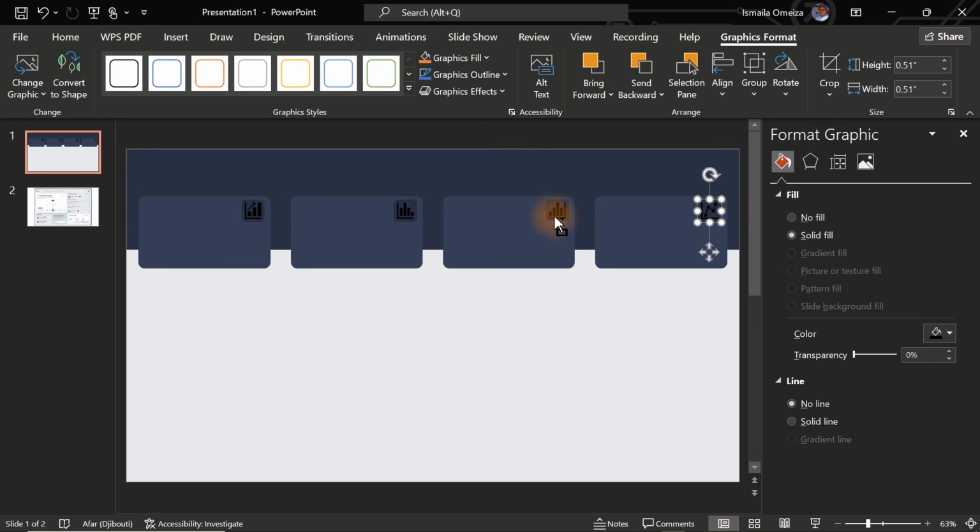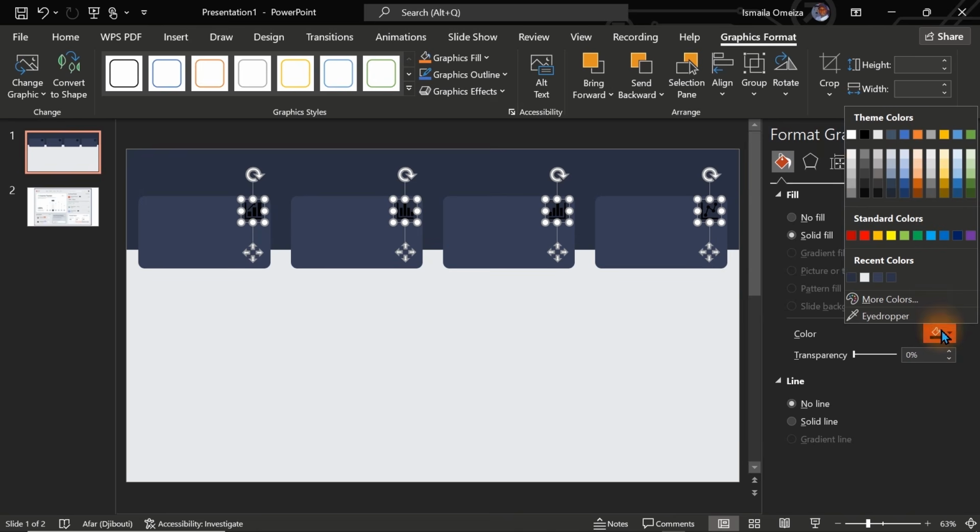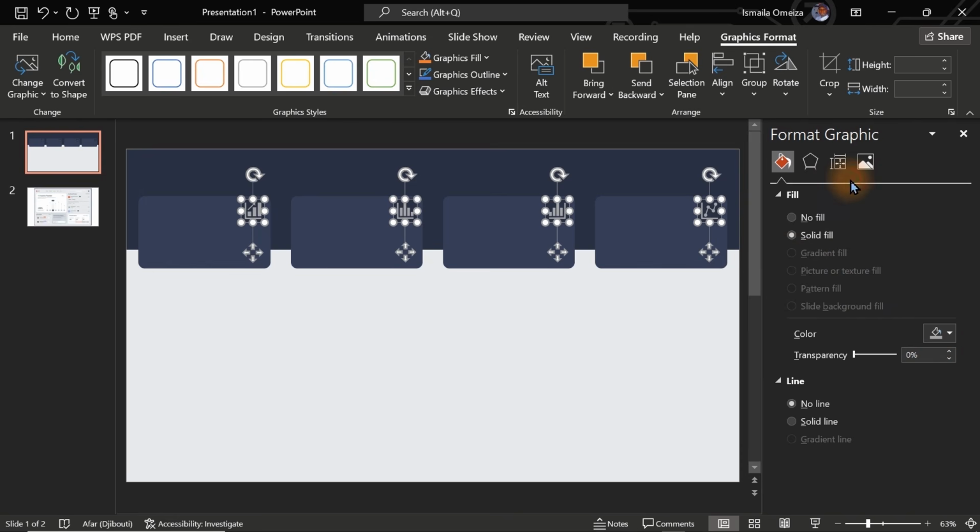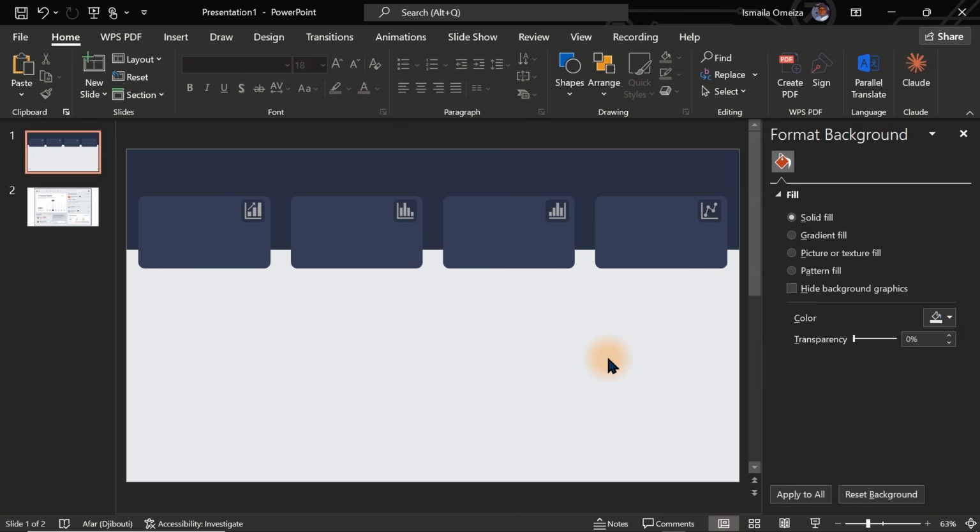So now we have to make our choice for colors. So hold your control key and come over here and pick up this very color. We have to make it much brighter. Let's go with this one. Okay, now this looks okay.